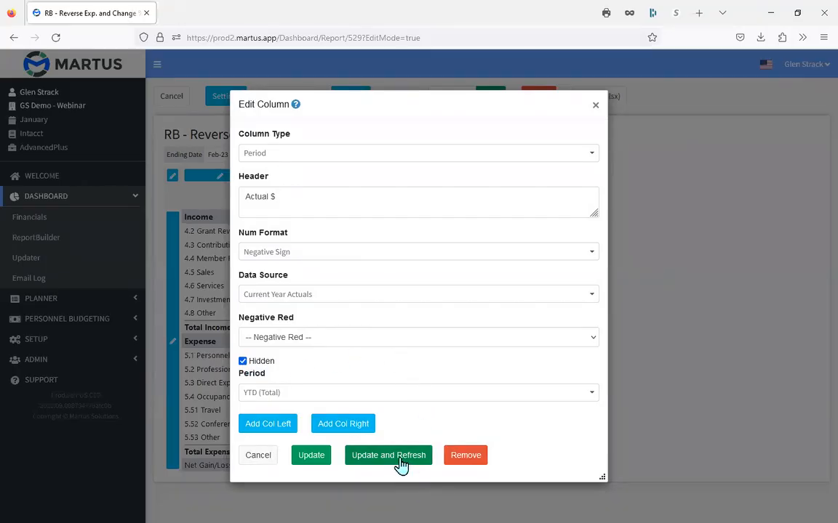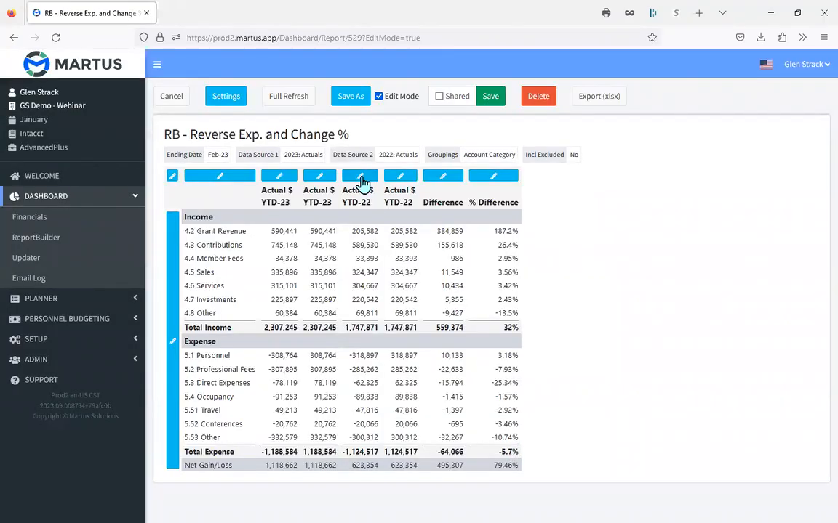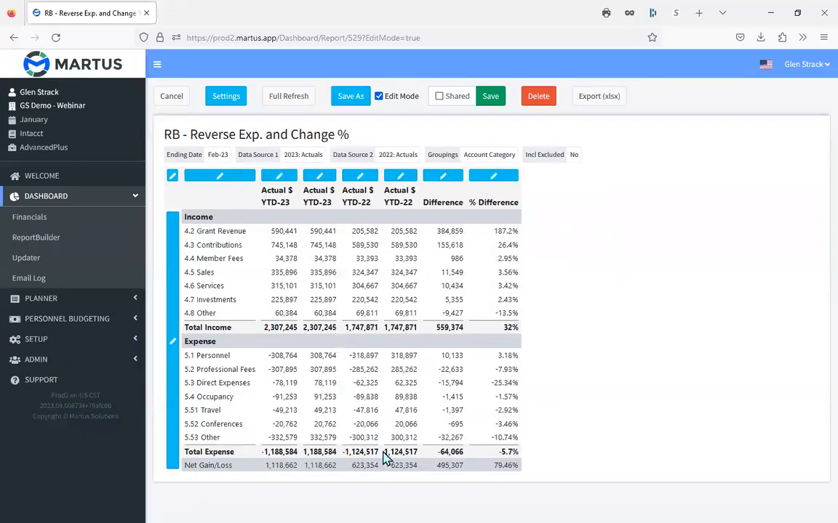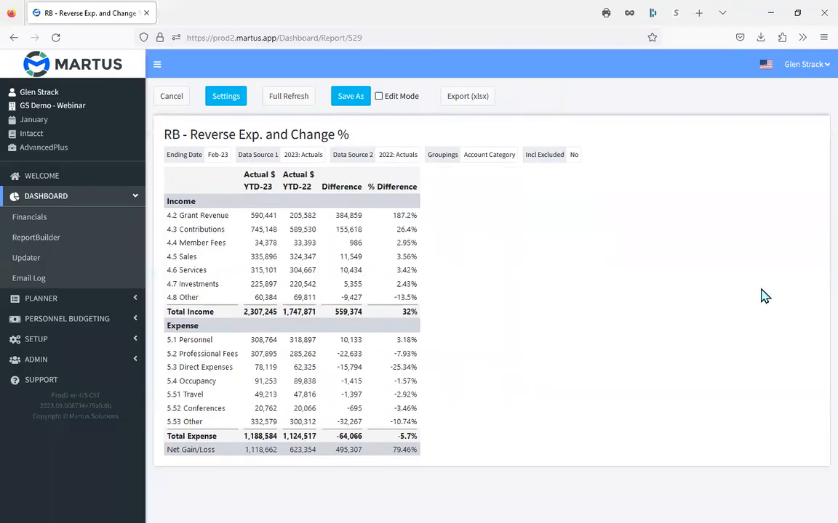I'm going to say update and refresh. And then let's do that with the original prior year column also. We're going to hide it, update and refresh. It's still there. Let me go ahead and hit save and remove the edit mode. When they're hidden, you still see them when it's in edit mode, but we're going to remove that.